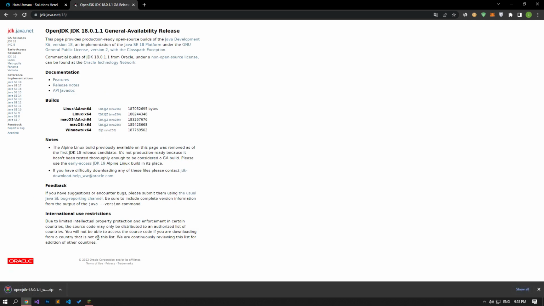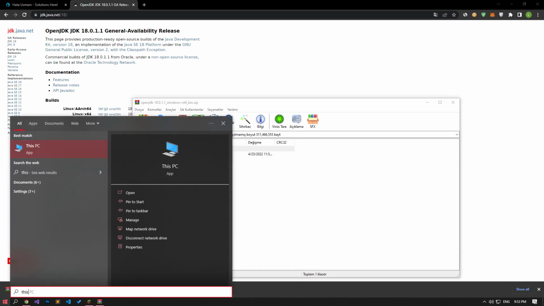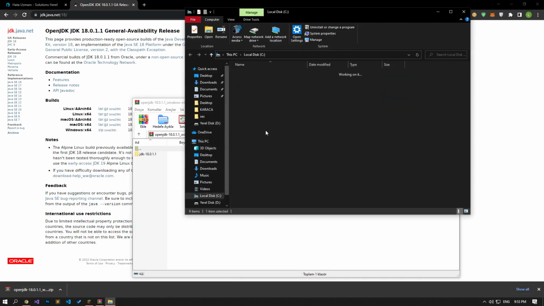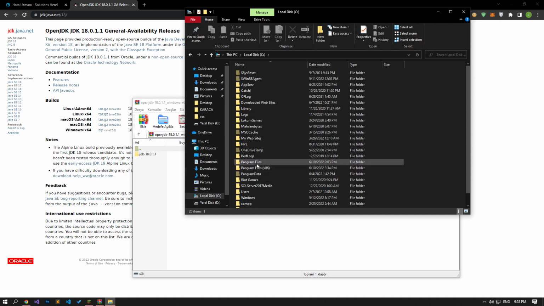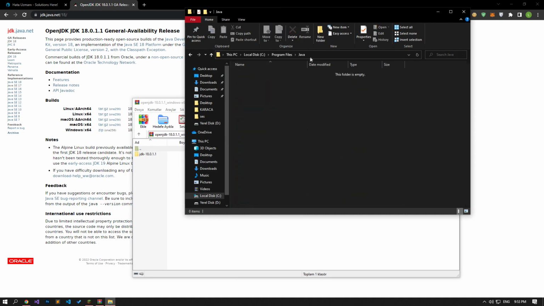After the download is completed successfully, we need to move the folder in the zip file into the Java folder. For this, let's open this computer and access the Java folder. Let's confirm the operation by moving the Java kit file in the zip to the Java folder.